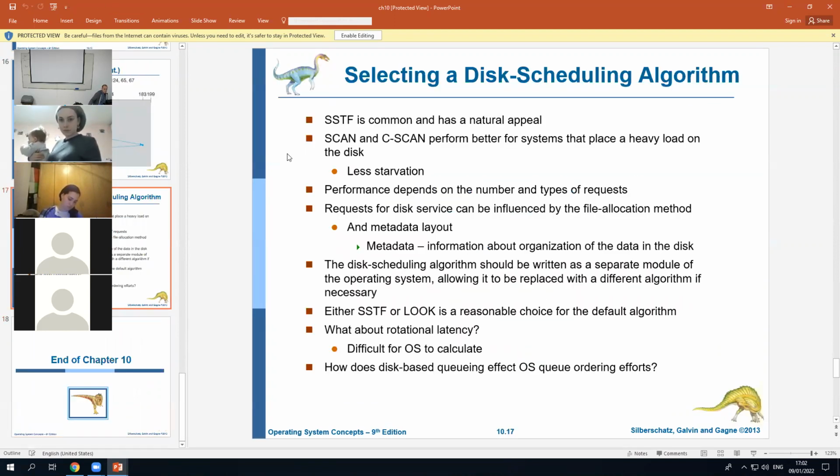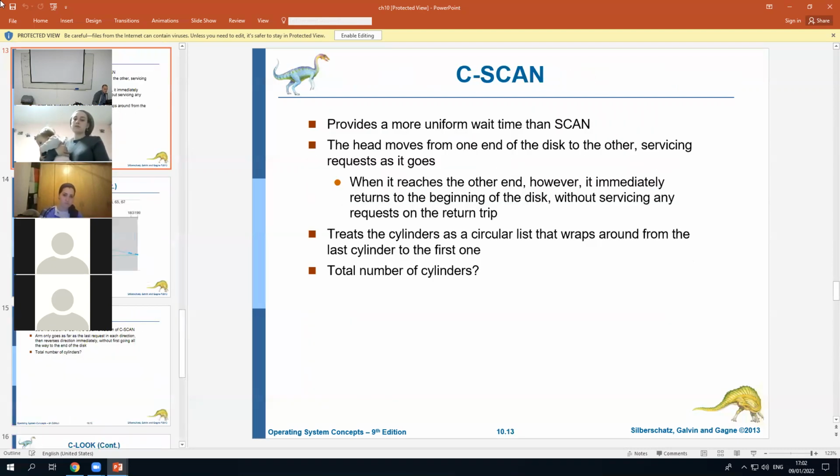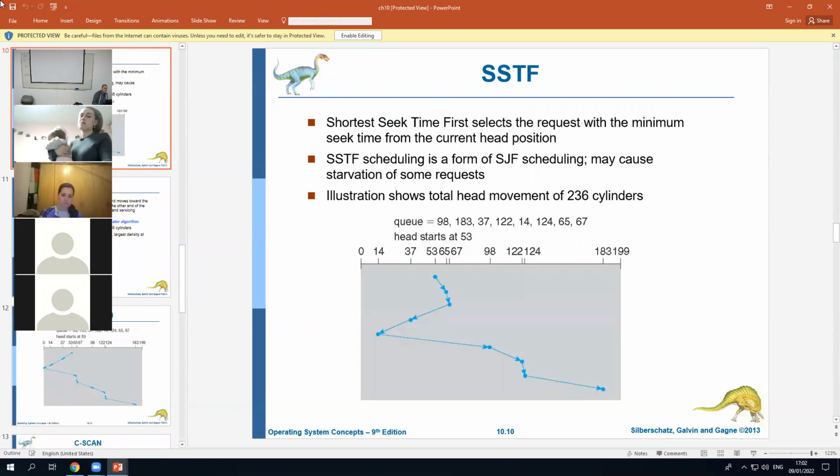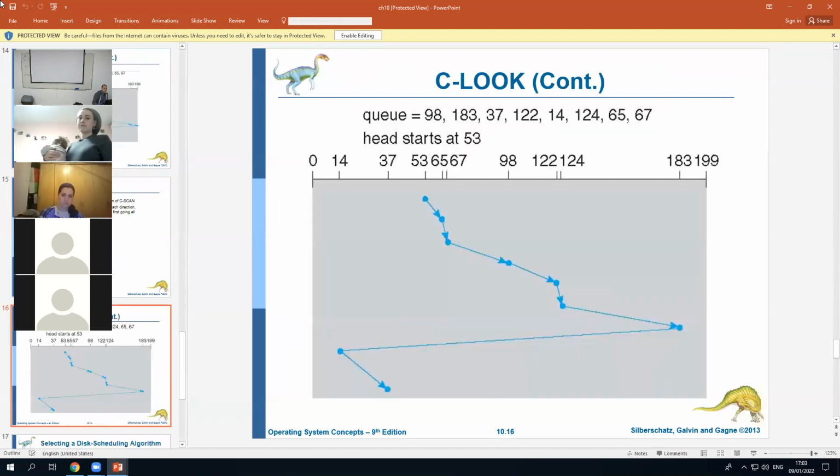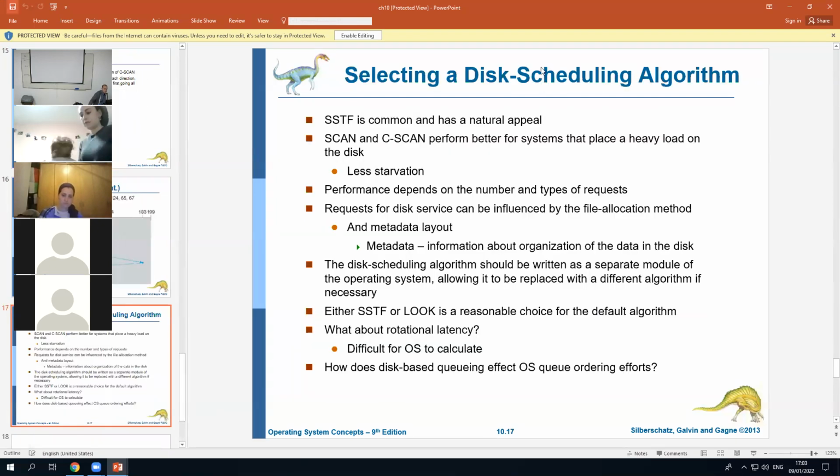Selecting a disk scheduling algorithm. Shortest seek time first is the most common and has a natural appeal. Scan and C-scan perform better on systems that have heavy load on the disk.